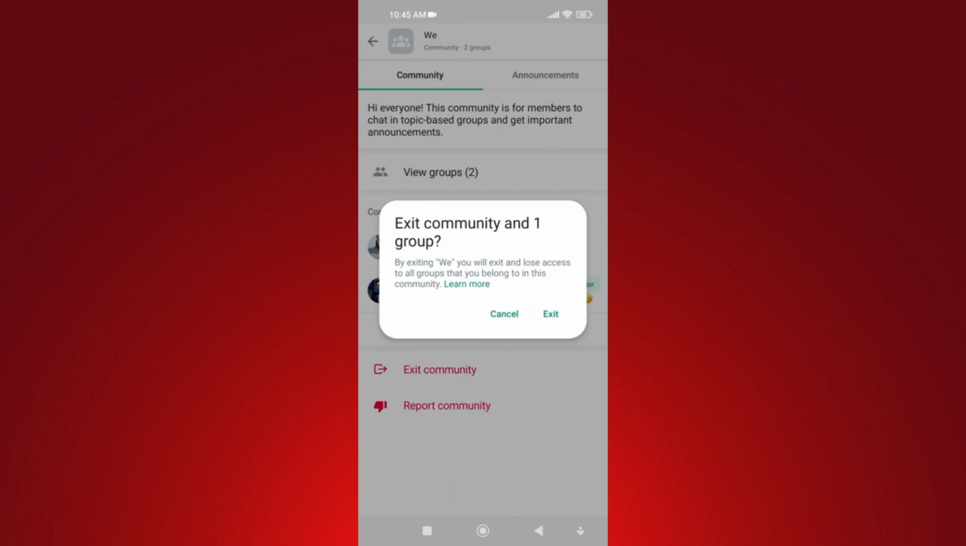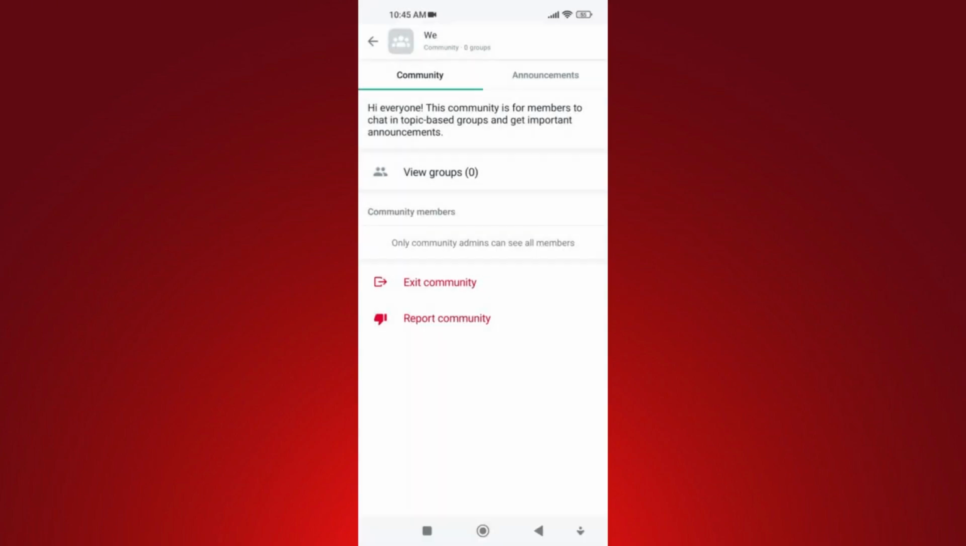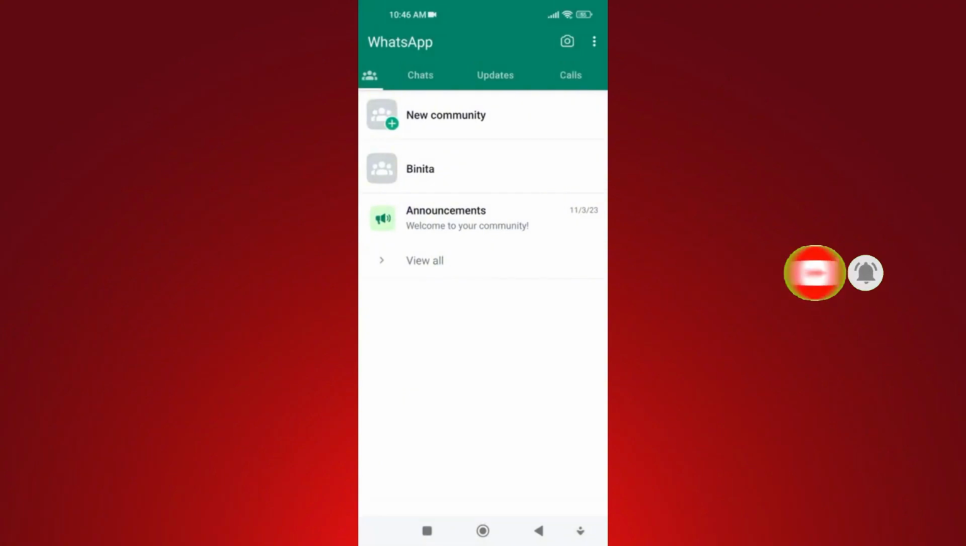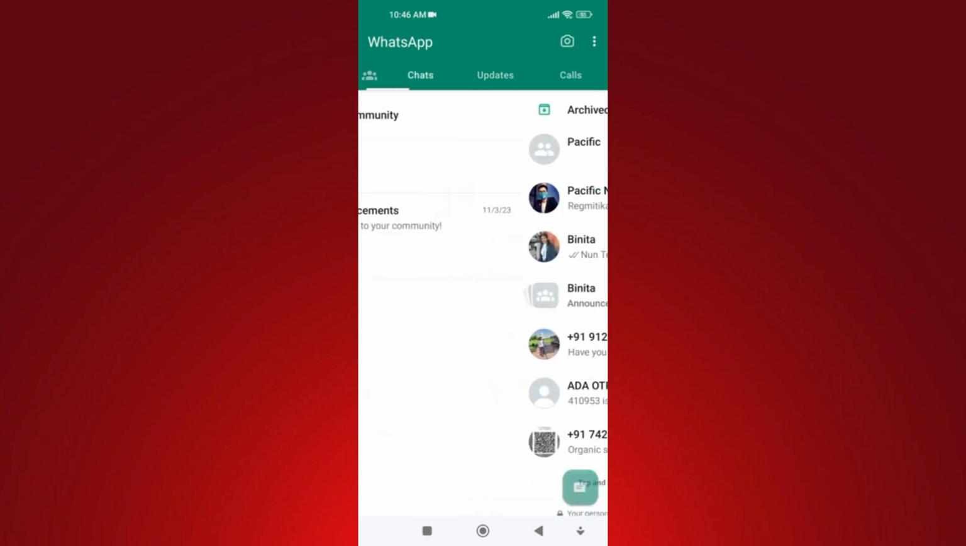Keep in mind that when you exit a community, you'll be removed from all groups within that community. Community admins can see who has left within the past week, so you might want to let them know why you're leaving if you feel comfortable doing so.